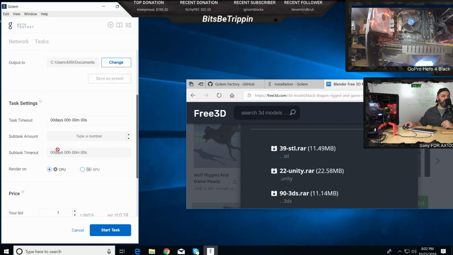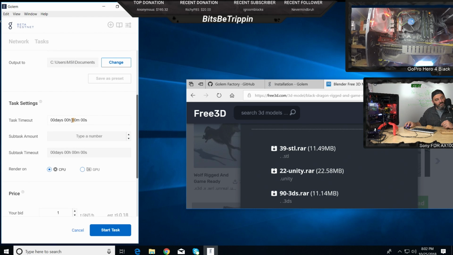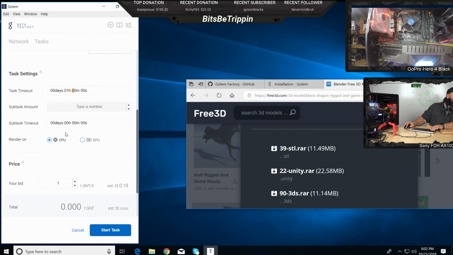And that could have been just not included with that file set. But we're going to go in and set a timeout. Now this picked up pretty quick for me before. I just set the timeouts to an hour. And that's essentially just telling the network, hey, I'm going to give it a task timeout at an hour and all the subtasks at an hour.